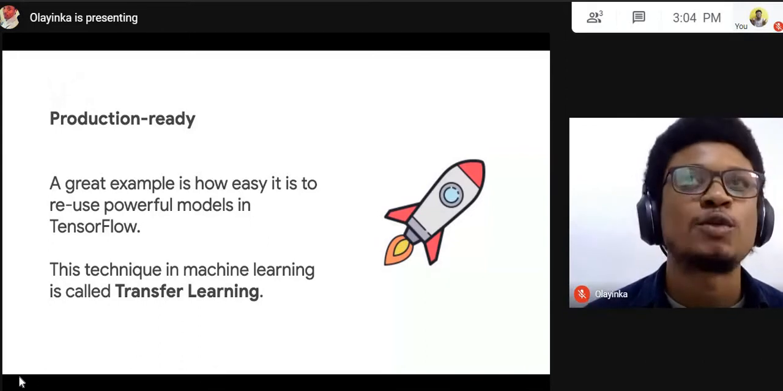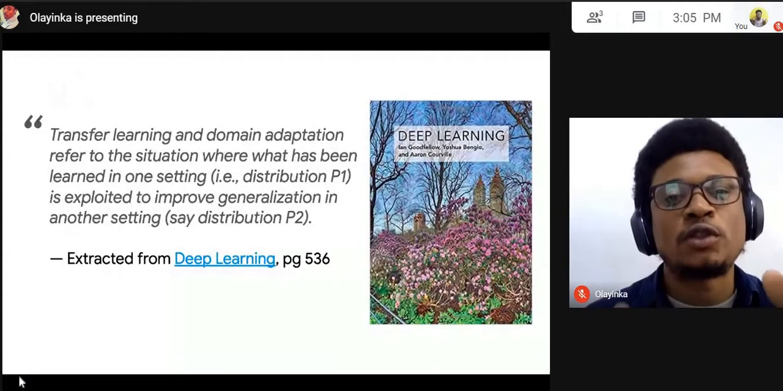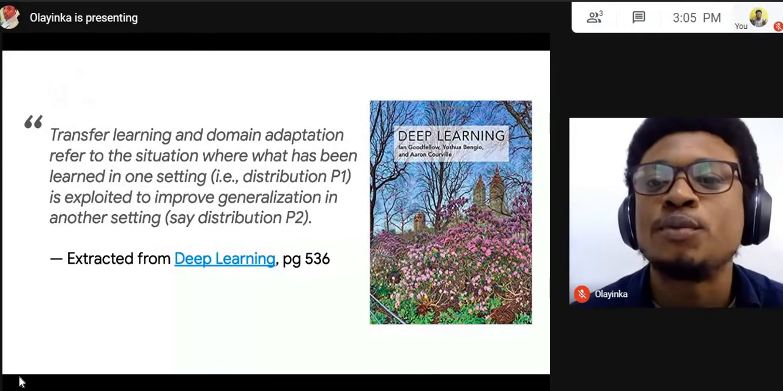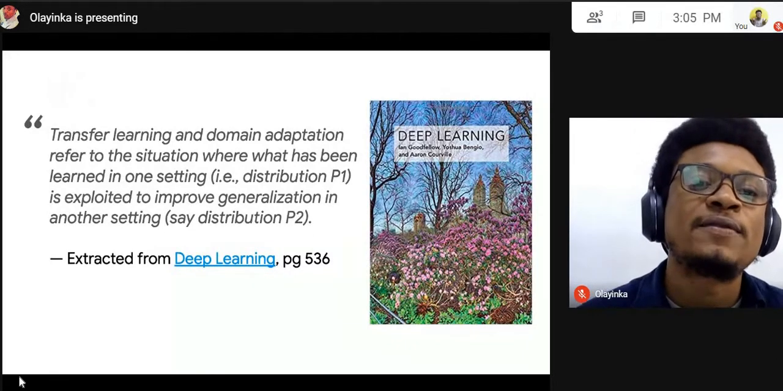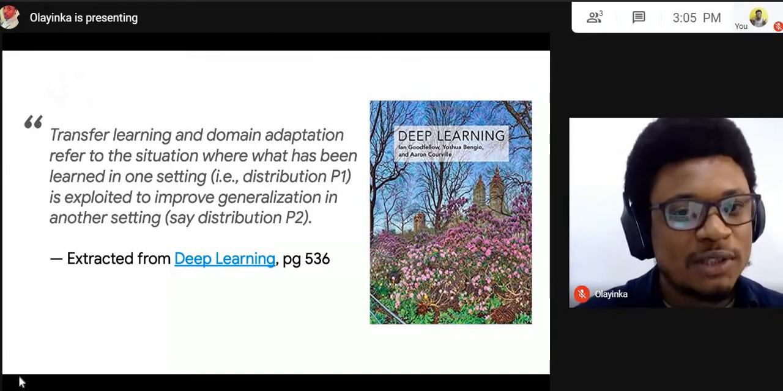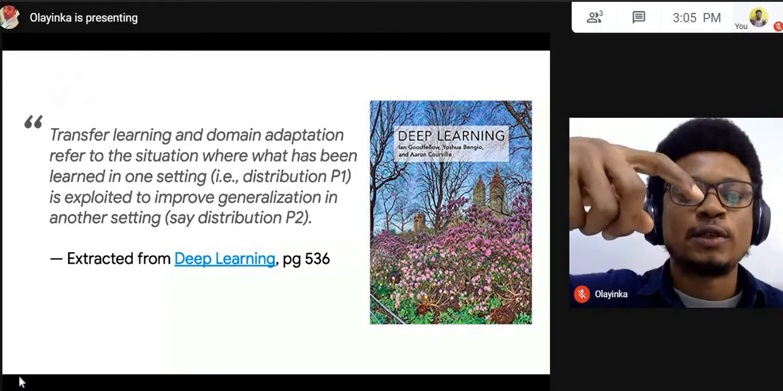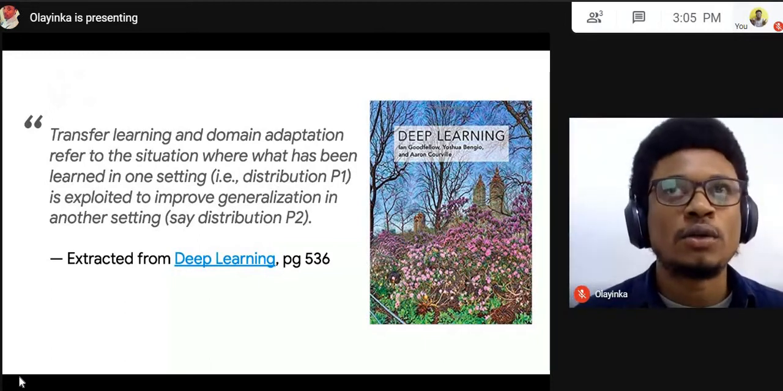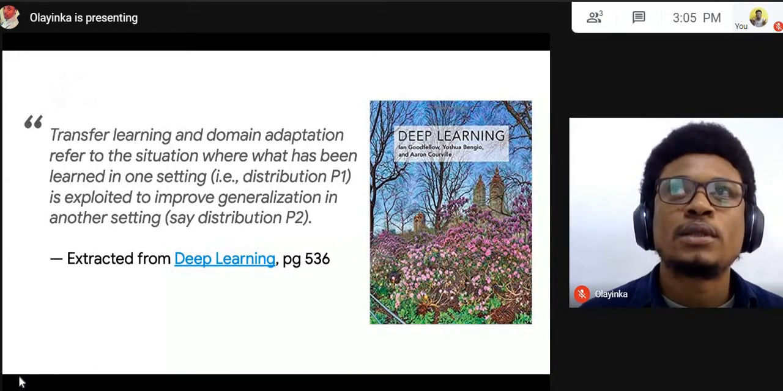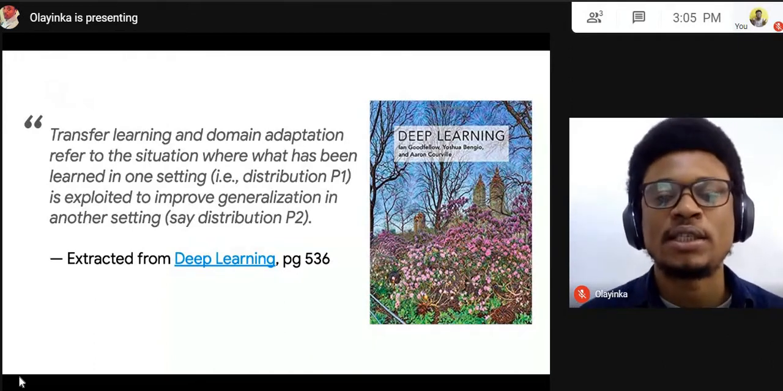I tried to extract this definition of what transfer learning is from Yoshua Bengio and Goodfellow's book, Deep Learning. They define transfer learning and domain adaptation to refer to a situation where what has been learned in one setting, that is some distribution P1, is exploited to improve generalization in another setting, say some distribution P2.